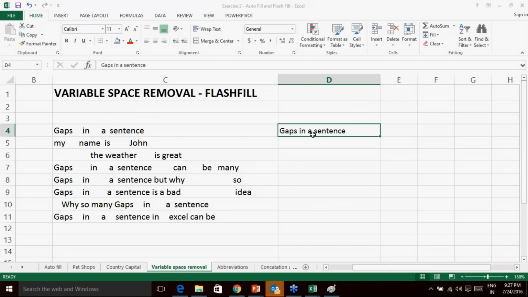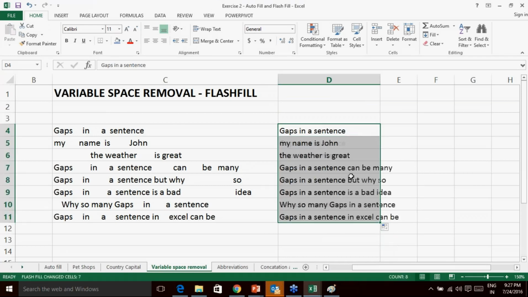So let's do that now. I'm going to drag this down and I'm going to say Flashfill. The moment I do that, boom, there you go, done. So variable space removal can also be done by Flashfill in 1 second.